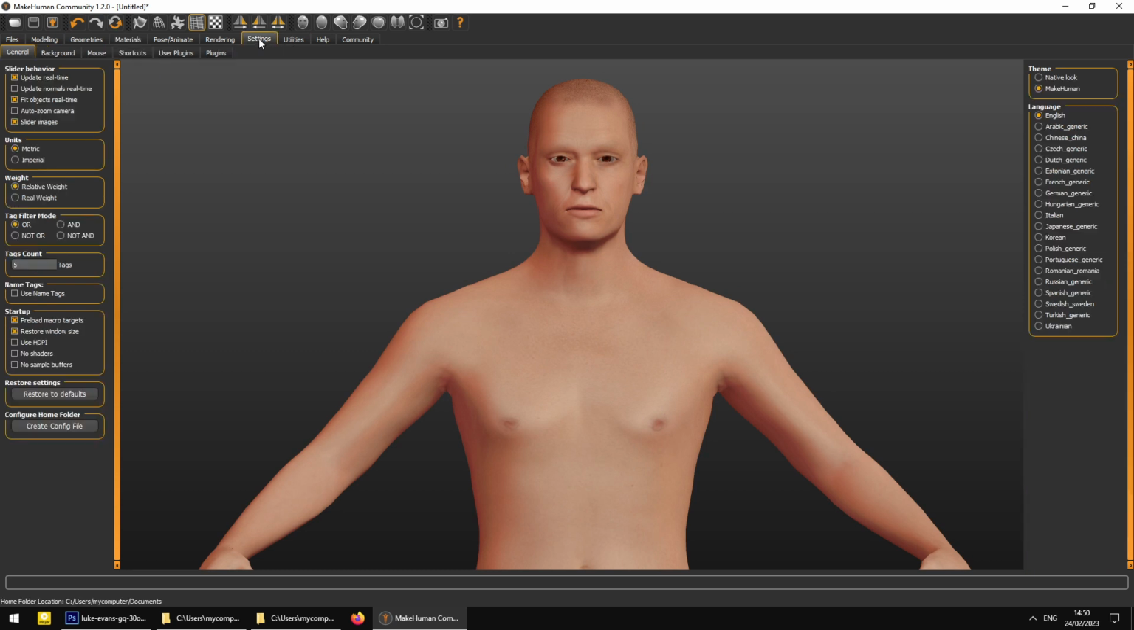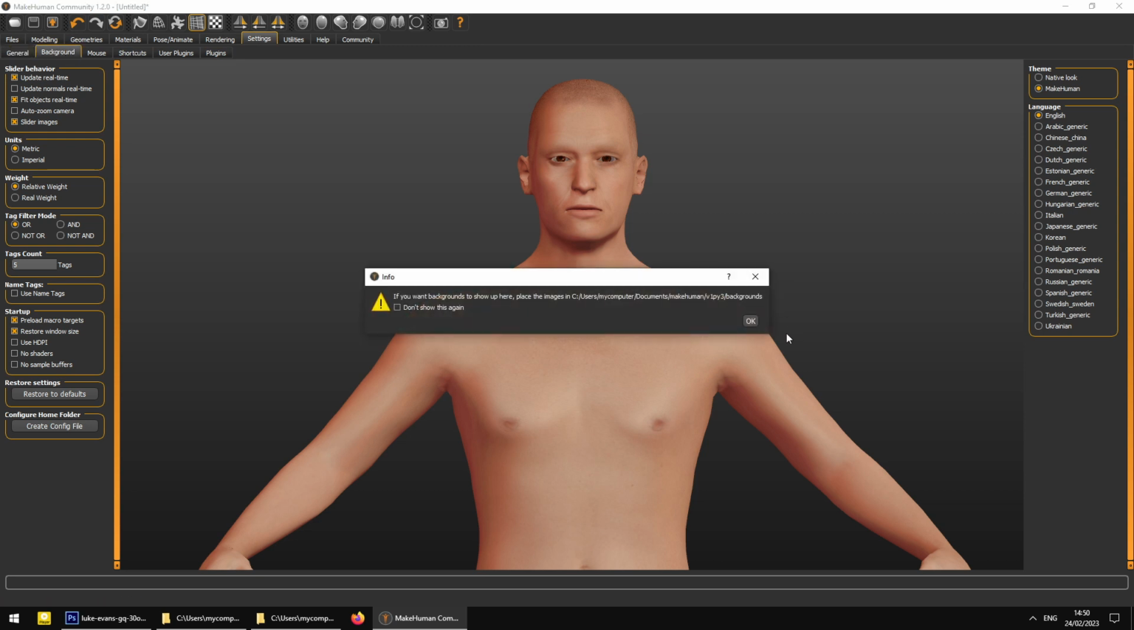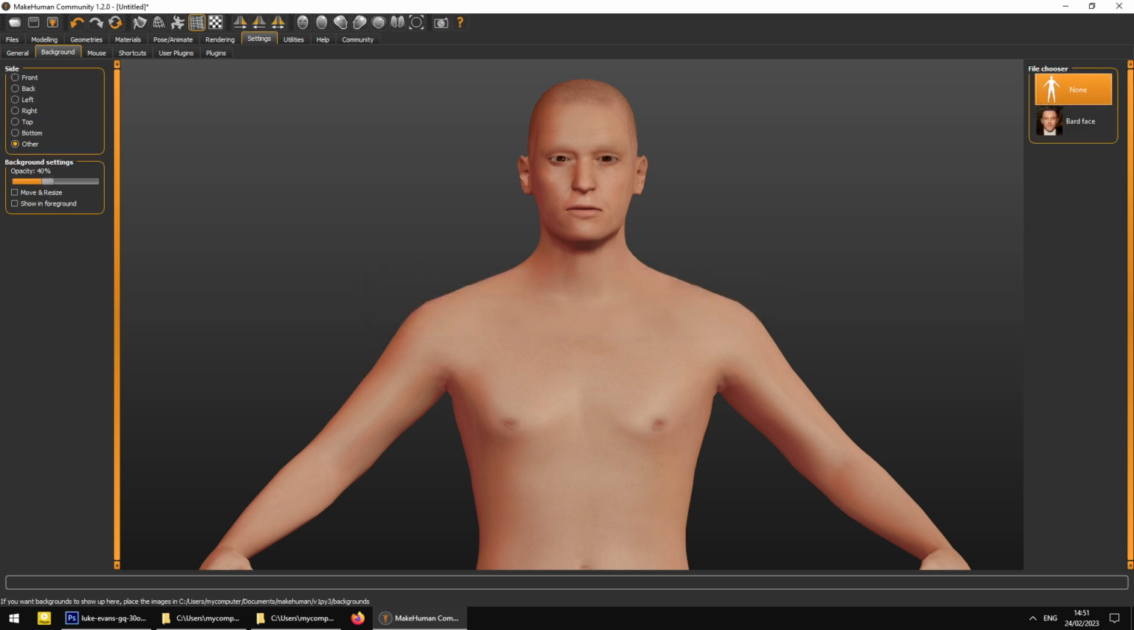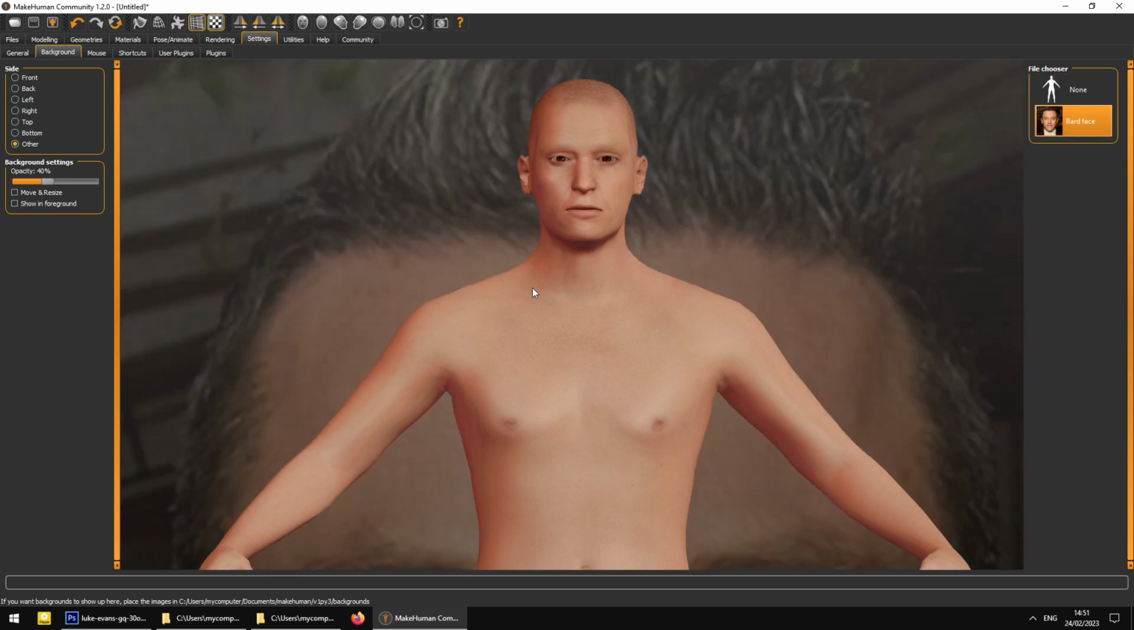And you go to settings here and go to background. It's gonna give you a warning about where to put the backgrounds. So that's useful. I think I had to figure it out by myself the first time I did it. It tells you exactly where you have to put your background images. So here's my background image. I'm gonna press this button here, so I can talk a little bit about these ones.